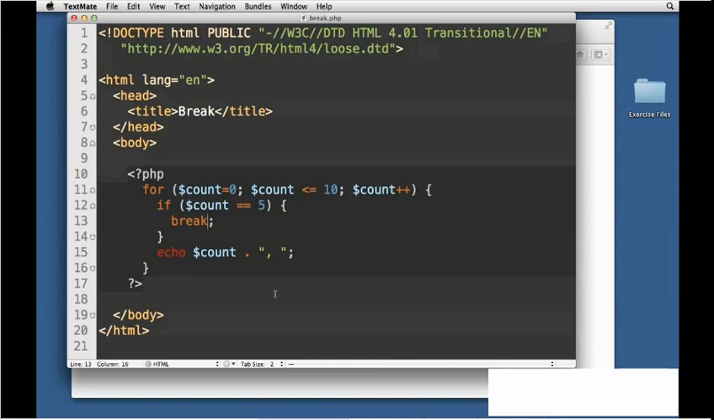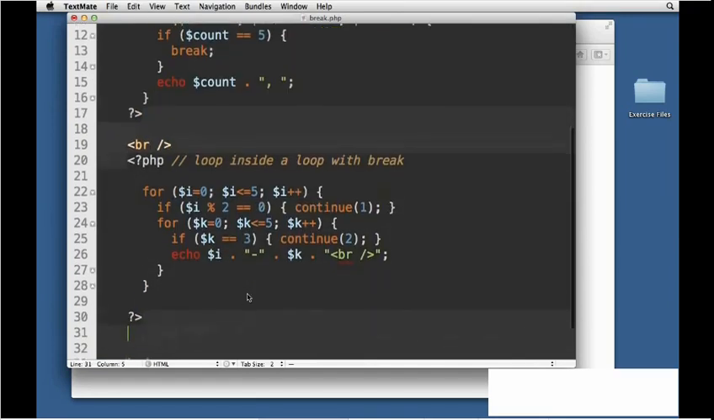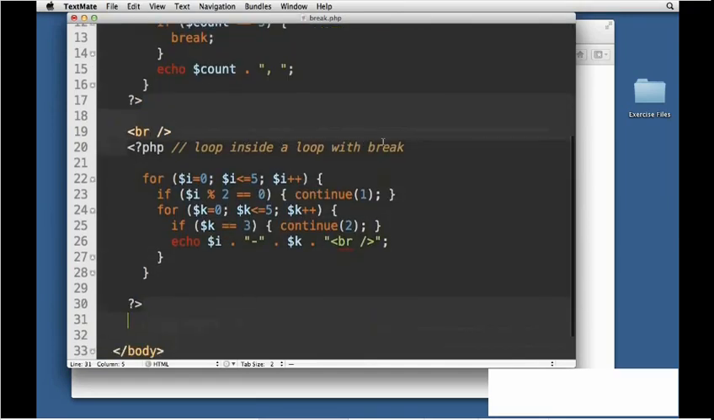Now, since you understand continue, I don't think we need to spend a lot more time with break. I think you get the idea behind it, but I do just want to show you that we also should take a look at what happens when you have a loop inside a loop using break. Remember, we did this with continue, and we had this example where we had continue and we provided the argument of 1 or continue 2, which told it to continue out of 2 loops. Well, let's look at this with break. Let's change this second one to be break.